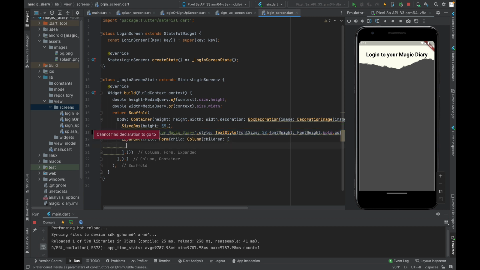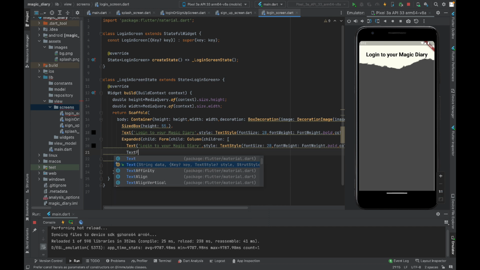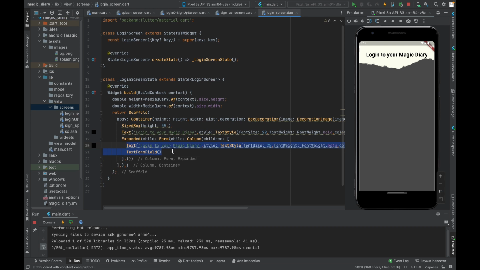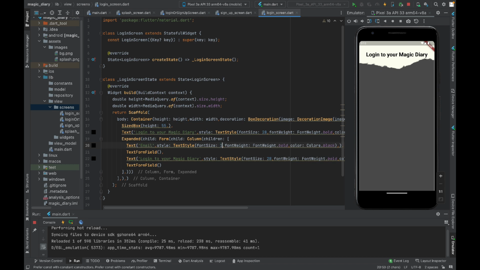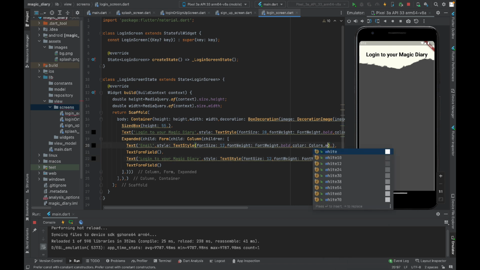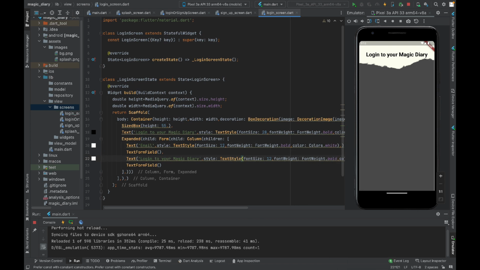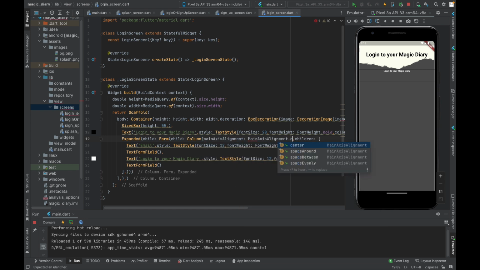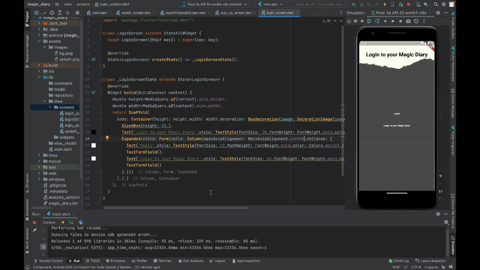Let me copy this text, and I will change the font size of this text later. And a text form field, and also let's duplicate this one. Okay, so here I'm gonna say email, and I will change the font size to 12, and I will change its color also to white, and this one is also going to be white. Let's see, we need to set the main axis alignment of our column. Okay, it looks better.